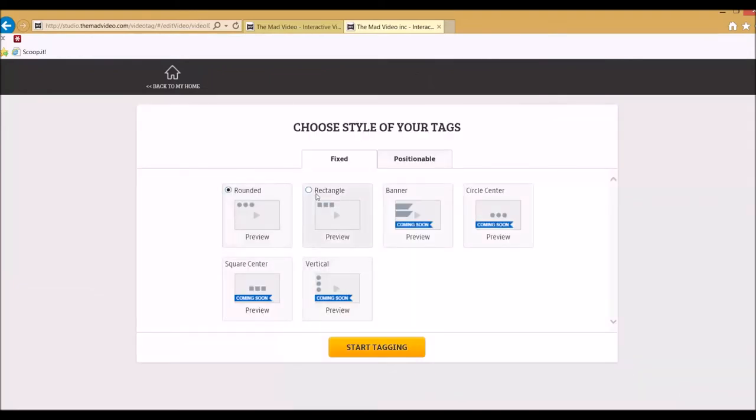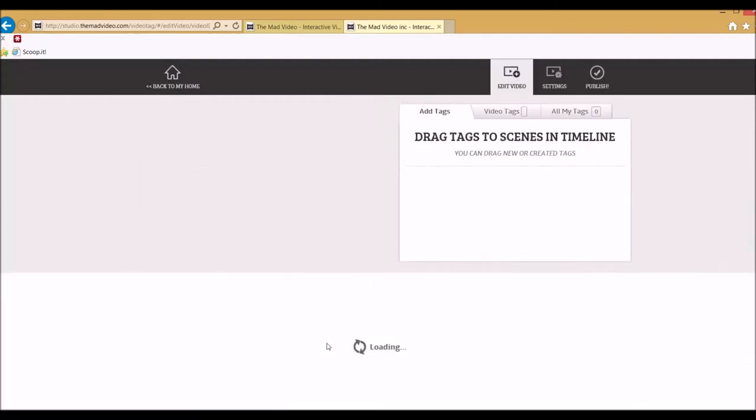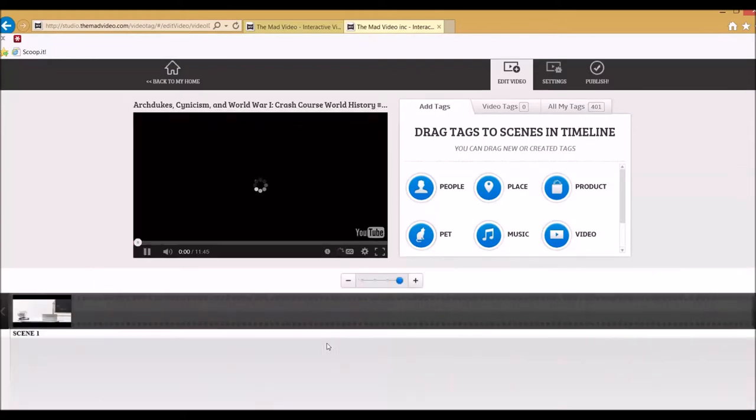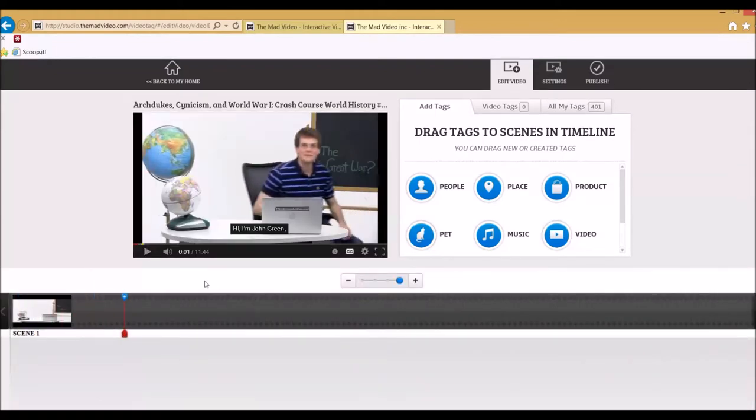Okay, and then you pick what type of tag you want it to look like. I'm going to pick mine as being rectangular. And then what it's doing now is loading up the actual tag. In this case, I didn't pick one of my own. I just picked a Crash Course History on World War I.